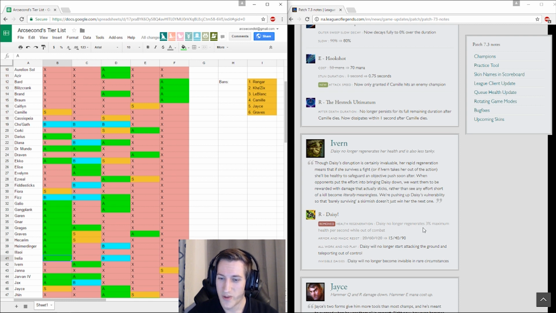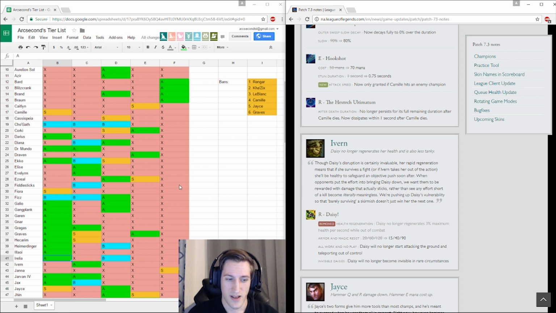Daisy used to regenerate 3% maximum health per second out of combat, which was definitely a ton. Basically, it only felt like you could kill Daisy at level 6. If you were able to smite Daisy, that was great. And then they also nerfed the resist by 30 at max level 16. So I think that will definitely matter, and it'll be a lot harder for Ivern to start dragons and siege. So I think it is a decent nerf. And since we didn't have Ivern at S tier, Ivern's going to remain at S tier.